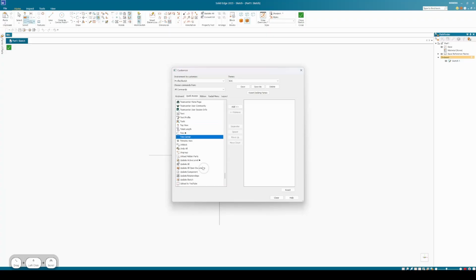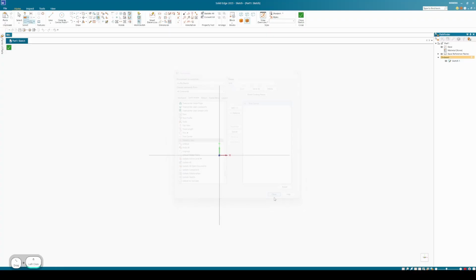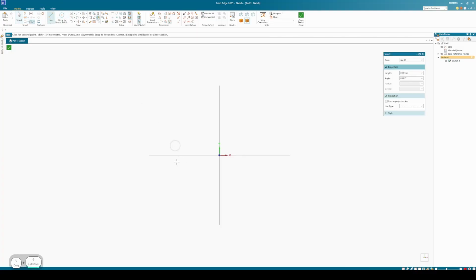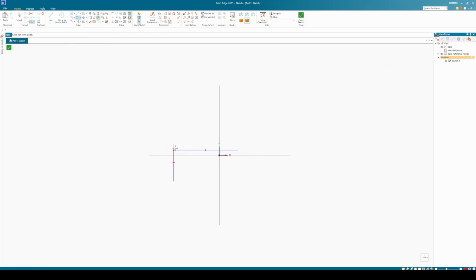The first feature I'd like to add is the trim corner. I'll show you the difference. So let's add it quickly. Let me save it, show you this difference between trim and trim corner. So if I just click on the normal trim, I have to click on the physical lines to trim those.